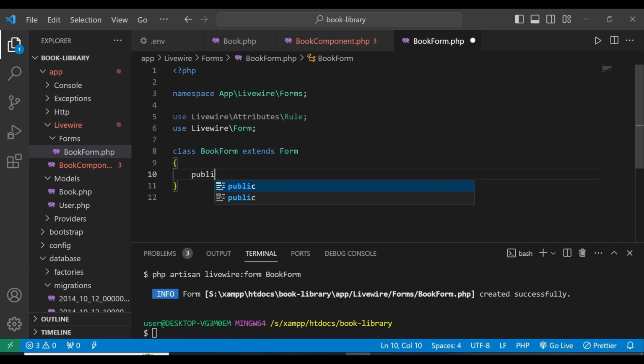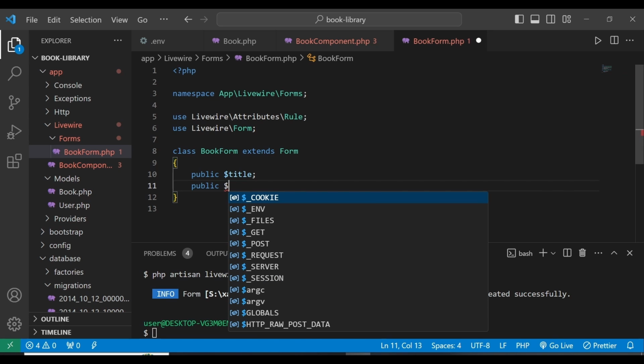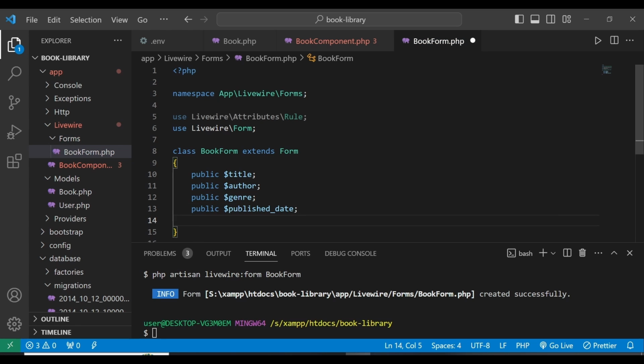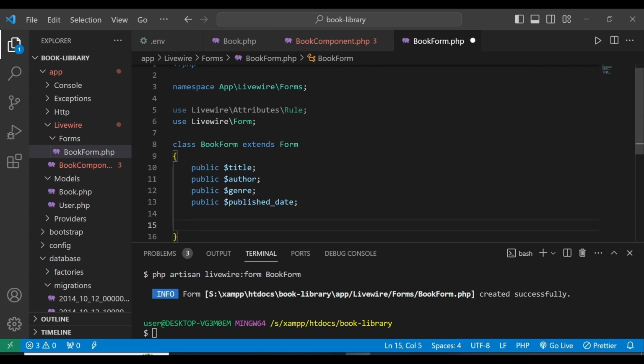So here I'm going to have public, and then here I can have title like that, and then here we also have public, and then here we'll have author, here we'll have public, and then here we'll have journal. Remember, this is what is within our table that we created earlier, and then here we have the published_date with the underscore.